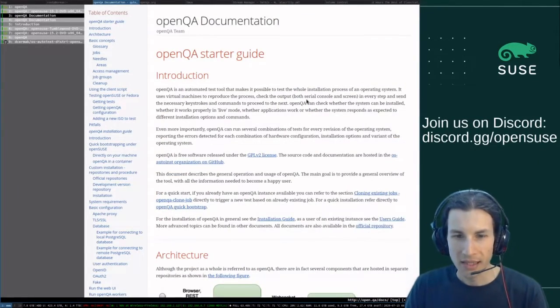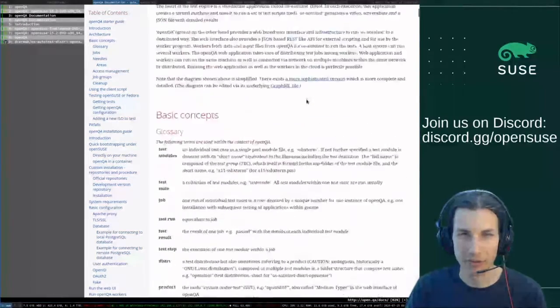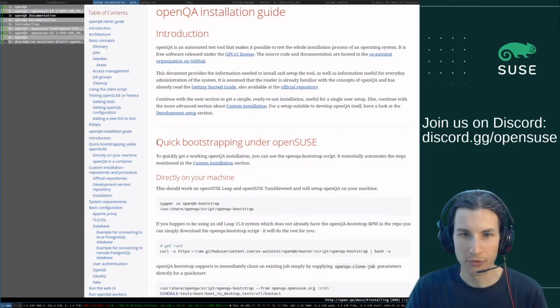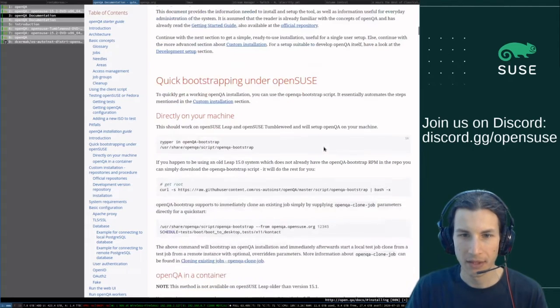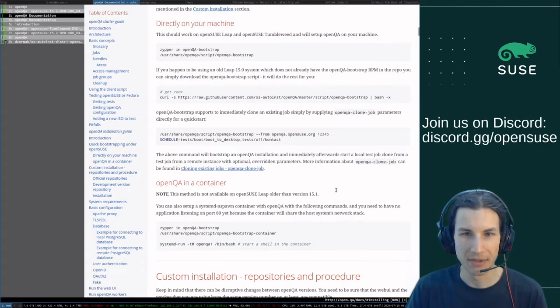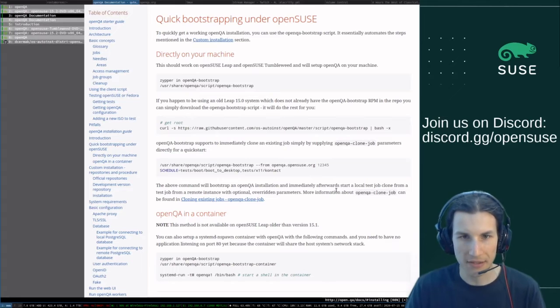But yeah. So if you want to set it up, the documentation, the setup should be here. Quick bootstrapping. So if you're running openSUSE, it essentially says this stuff here. So this is the same thing, and this will give you a locally running instance that you can use to run your tests locally.